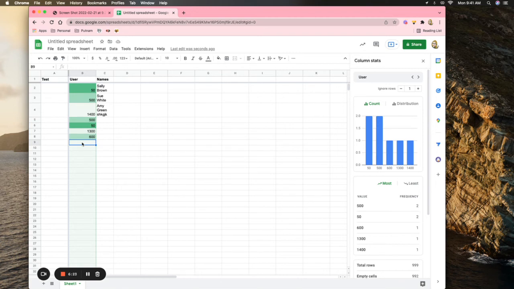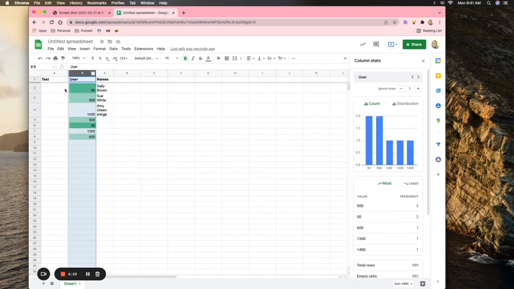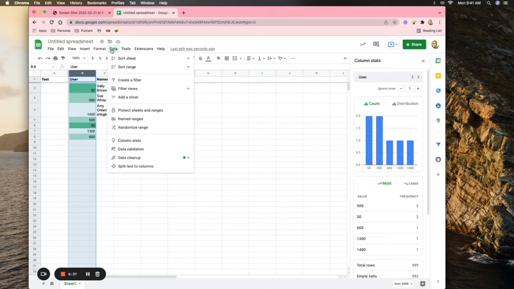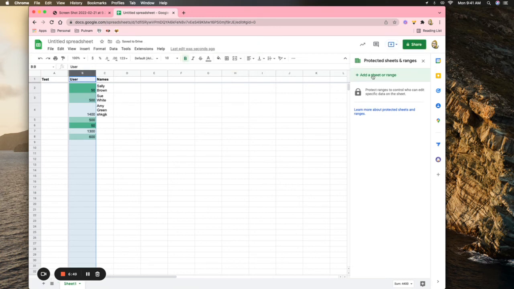And then the same thing can happen is, say I've got this information here and I have all of this information entered. So my last and final tip we're going to look at is how I can go again under data, and here I can go to protect sheets and ranges. So in other words, I can add a sheet or a range, and I can say, you know what, I want this particular sheet, which my whole document here is the sheet, but I want this particular column to be protected.